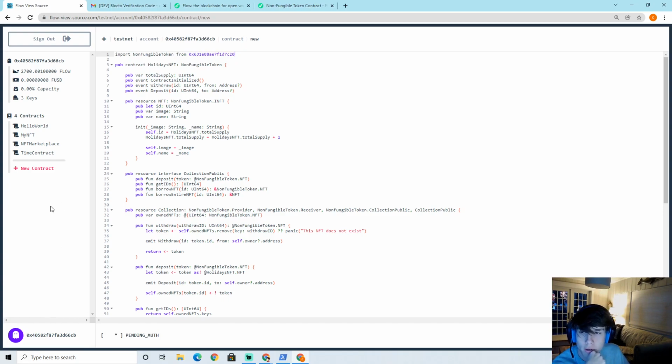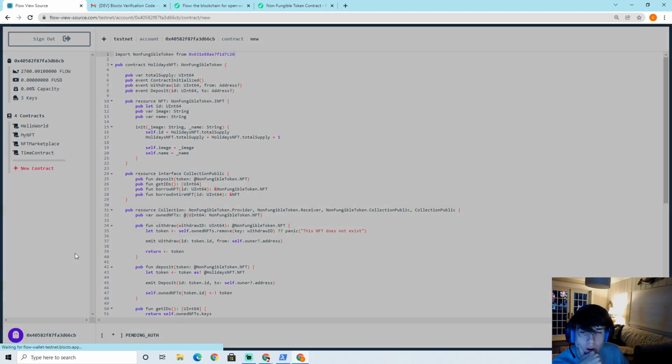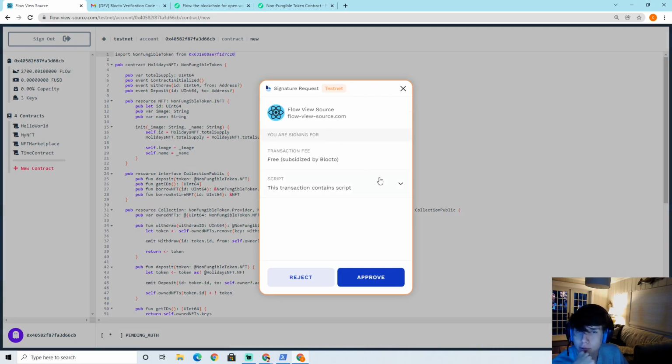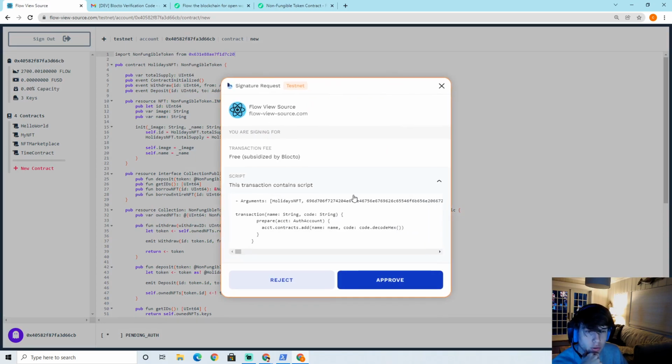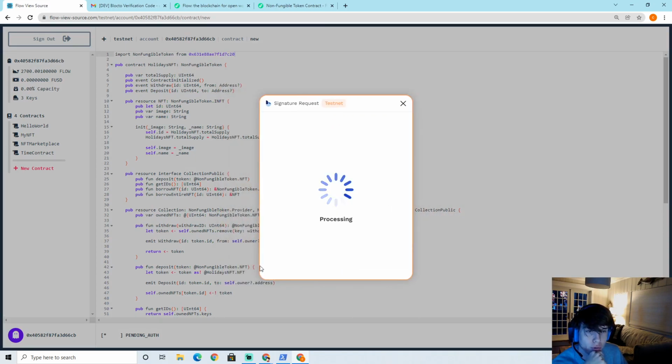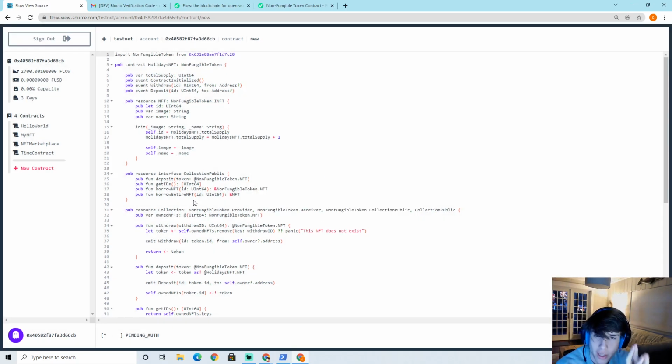It'll do some pending, blah, blah, blah, and then it'll come up with this prompt here. You can see the transaction if you want to by clicking on the down arrow, and just click on approve. If everything goes right, it should deploy this contract to testnet. And it's as easy as that. There's just a site that you can deploy from, no complicated stuff. We don't have to create accounts. Blocto does all that for us. There are ways to do that if we wanted to. I've done videos on that, but this is all by Blocto.